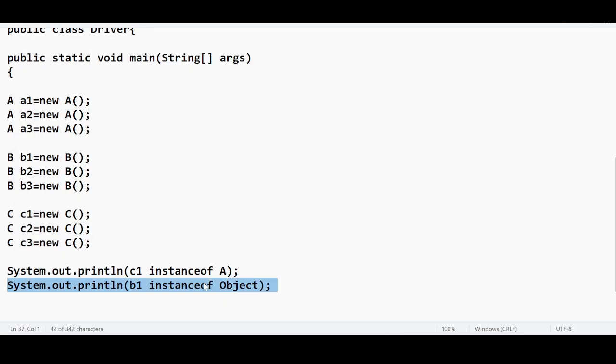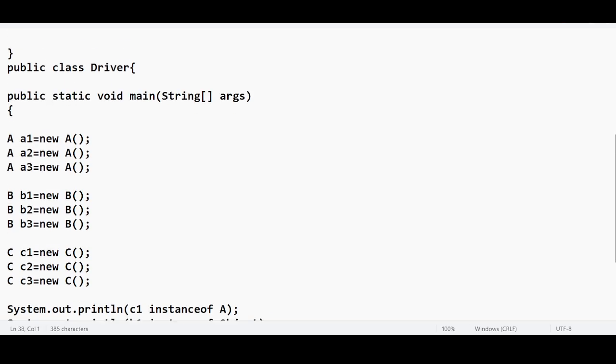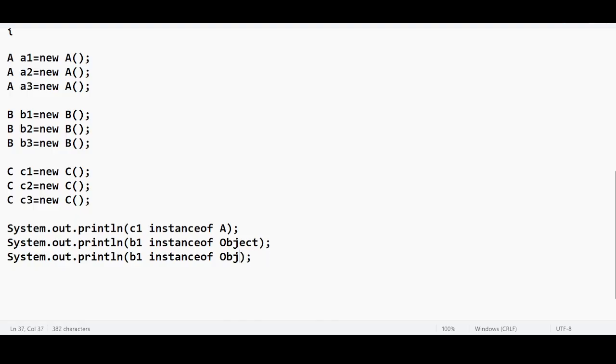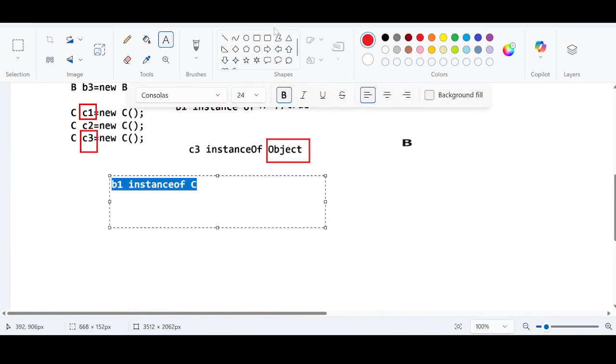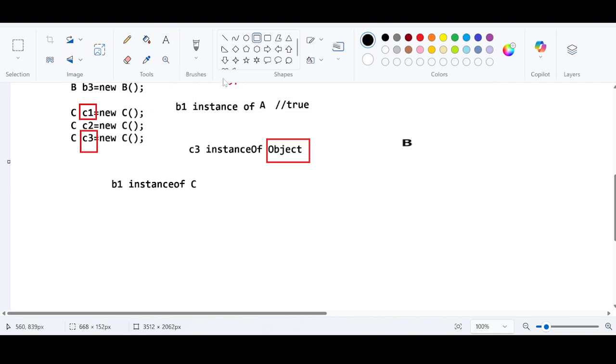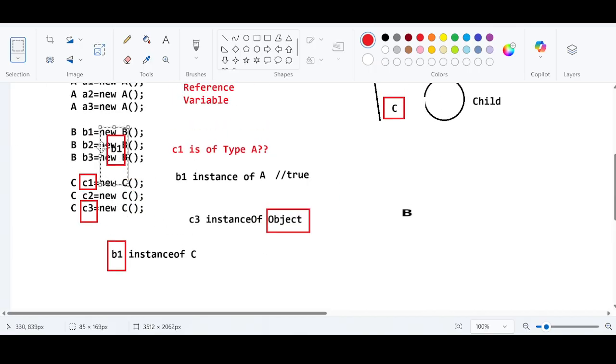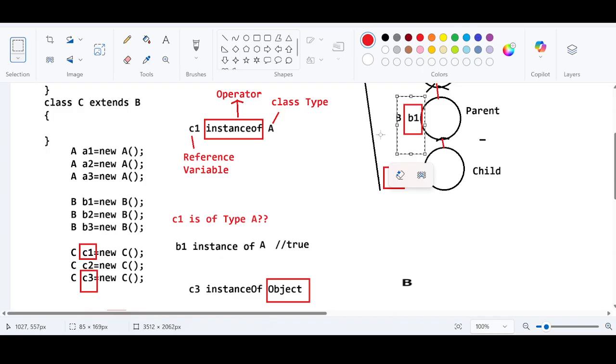Okay, now I want to make some changes. My question is, if B1 is instance of C. Let me paste this here. I want to check whether B1 is instance of C or not. Actually, what is the actual type of B1? B1 is referring to the class B type. B1's actual type is class B. Right? It is going to return true.